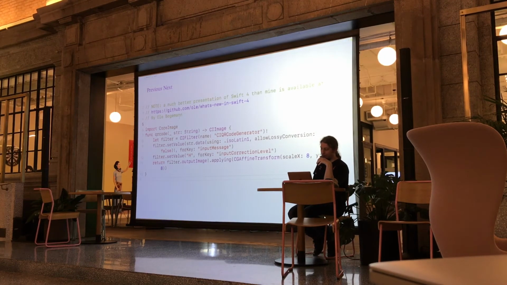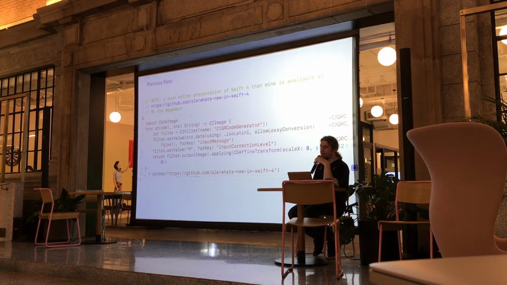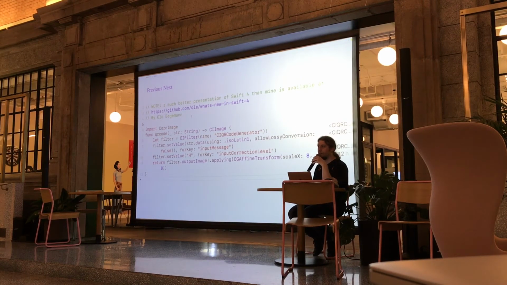Okay, Swift 4. My presentation is a little bit stolen from Ole Begemann, whose repository you may have seen on GitHub, What's New in Swift 4.